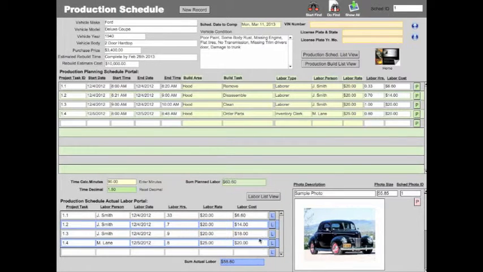In some cases, there may be a mismatch. This is the estimated, this is the actual. So you see that the actual labor is less than the estimated. It could obviously go the other way around and be greater than instead of less than.